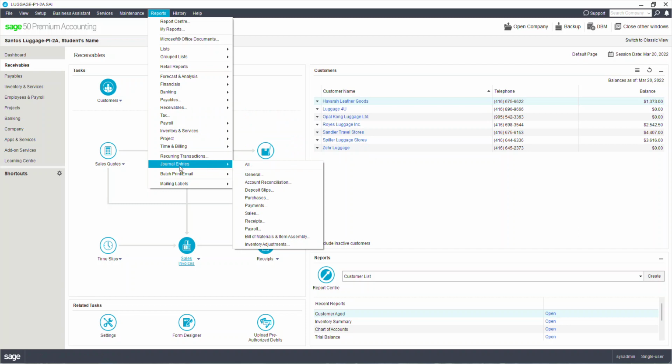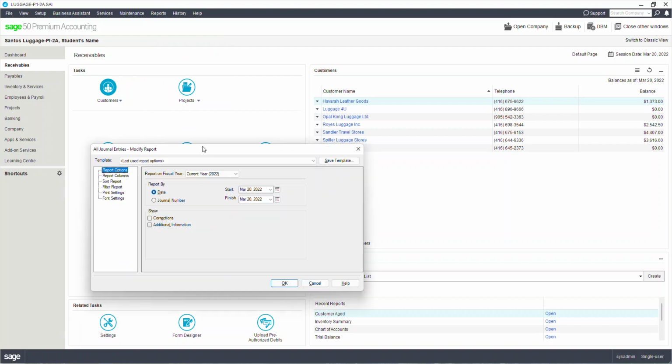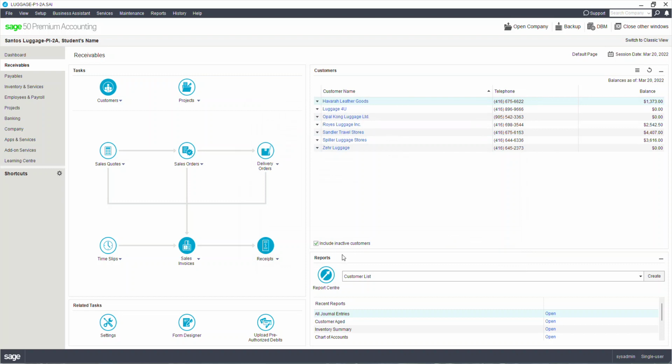And then the other report that's important is the one to see the journal entries. That's something I always ask my class for once they finish their test or the assignment. I want to see the journal entries. For that, you can click on Journal Entries and click All. It will show all the entries from different modules. Say I want to see from March 1 to March 20th, and I'm going to uncheck the corrections, so that I don't see any mistakes you made. That will only show me the correct entries.